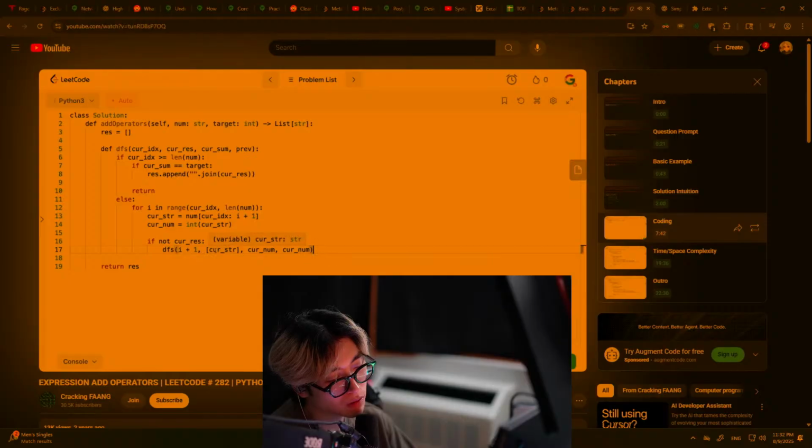Okay, so we pass that in. That's what happens for the first value. Otherwise, if we have any other value, we just want to proceed normally.